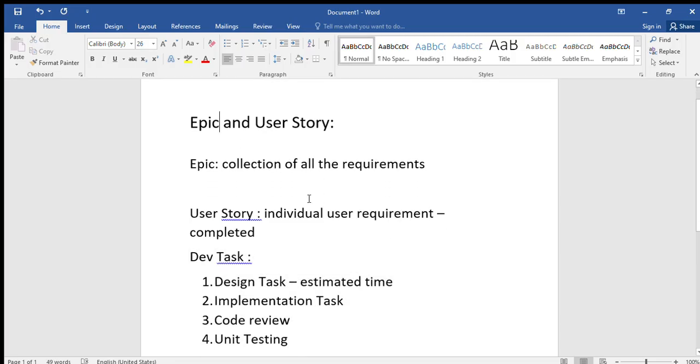So the difference between epic and user story is, an epic we cannot complete within 2 weeks or 3 weeks. A user story we can complete within 2 weeks or within 3 weeks. But an epic will complete once all the user stories are done. Then only we can close the epic. So this is the difference between epic and user story.